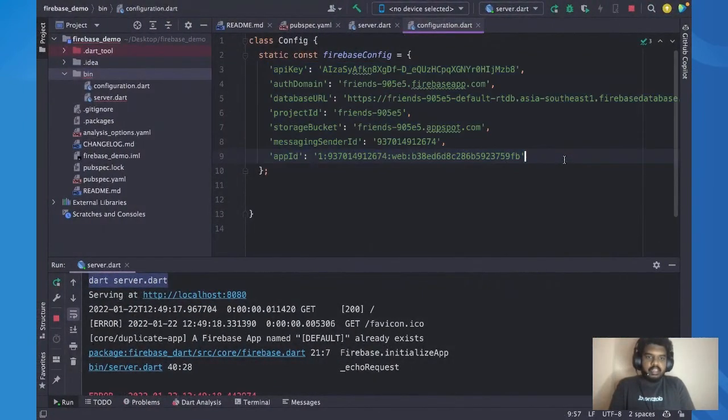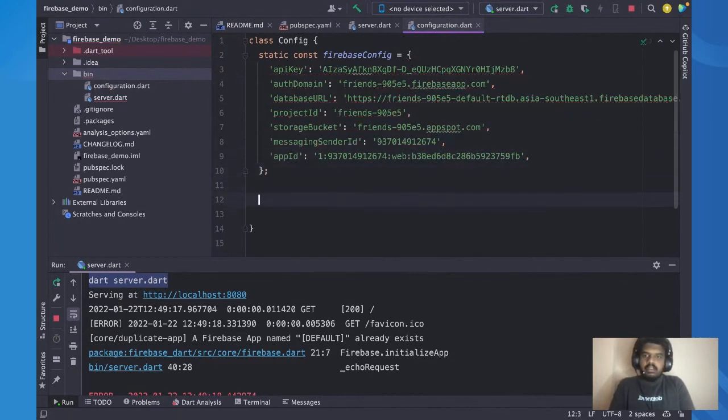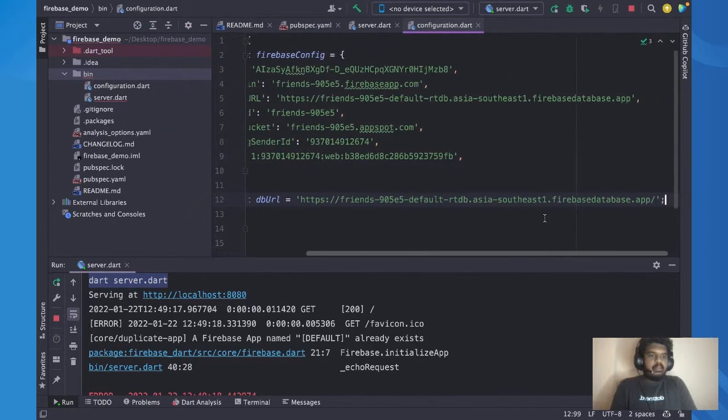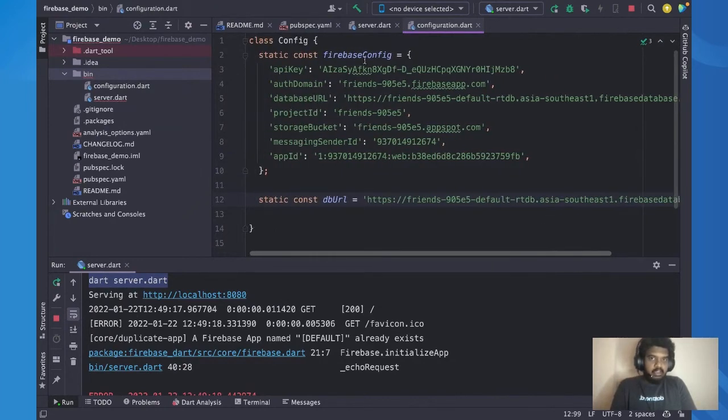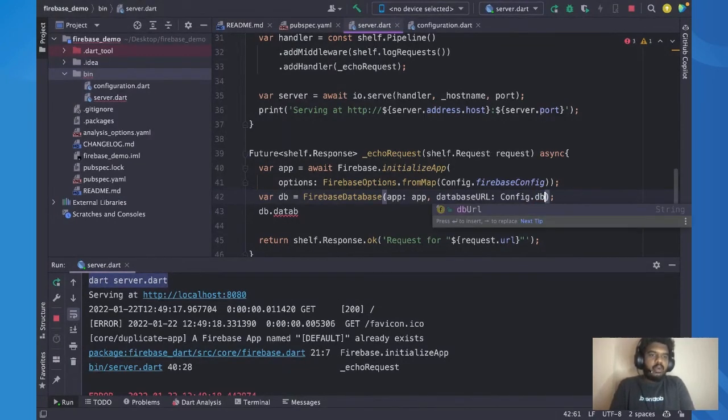Let's go to configuration. Over here, let's add, no, not here, static const, let's say db URL. We paste the db URL over here. Just a minute. Yeah, we need to pass it over here itself. That is database URL equal to config dot db URL.